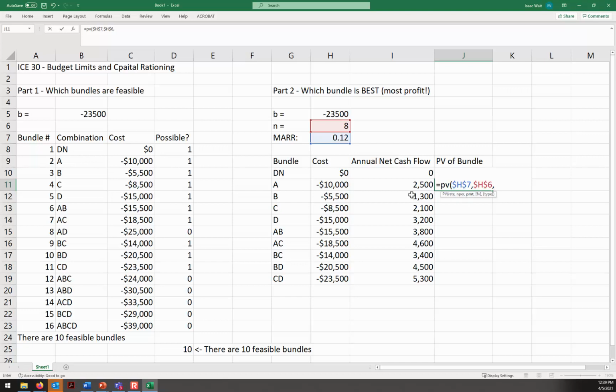And because of the thing we all know about, how Excel always changes the sign in the financial functions, we need to put a minus there to overcome its habit. So minus of annual net cash flow, close parentheses.